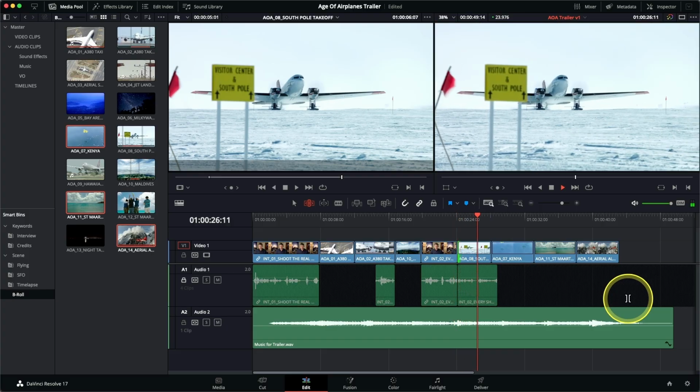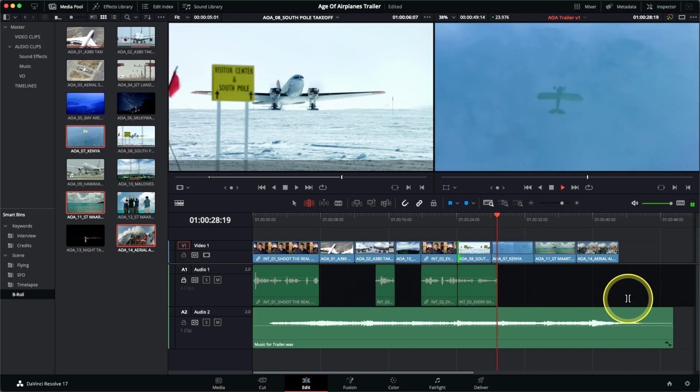It was really important. Every shot was original and that everything was real. That's a nice shot of the Kenya plane.